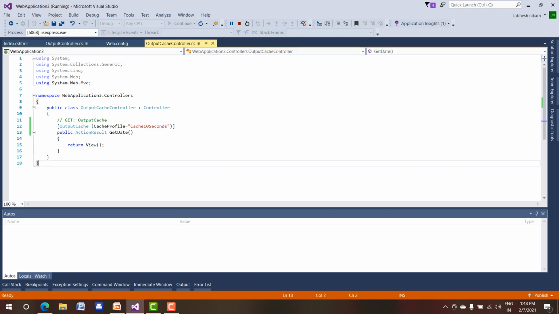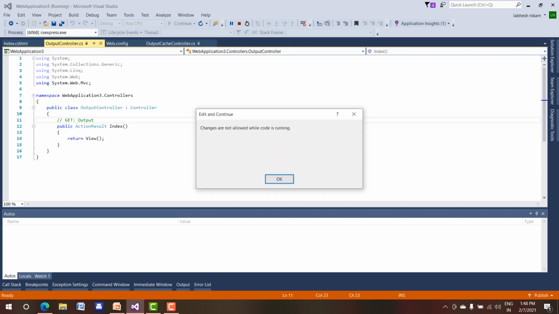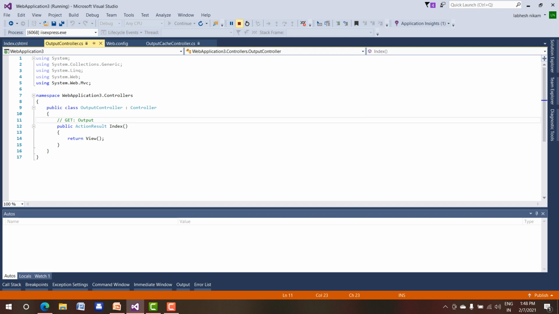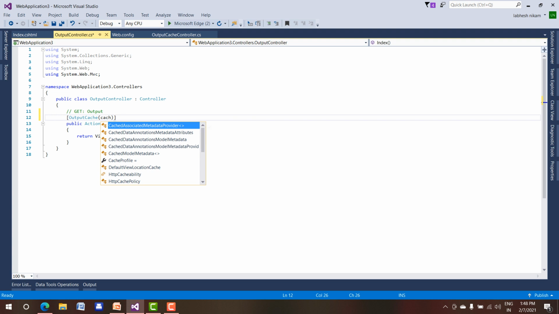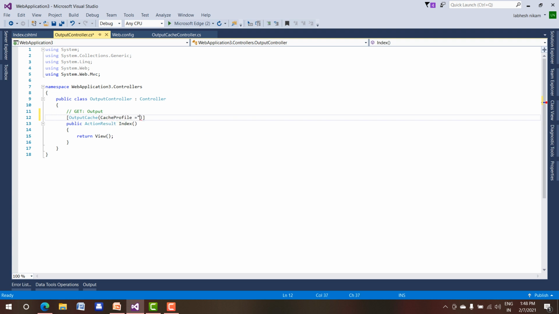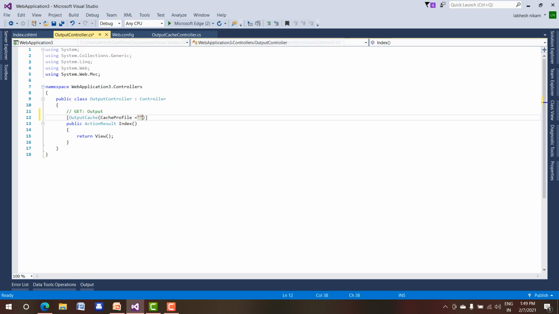So I have defined all these things. Now let's come here and write OutputCache. Inside of that, Profile equal to the name you specified inside of the Web.Config file, this one, Cache10Seconds. Copy it and paste it here.